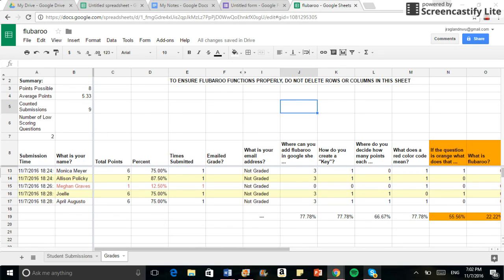Once Flubaroo has completed grading your assessment, it will create a new tab on your sheet called Grades. In this Grades tab is where you will see the percentage or the grade that each student got on the assessment or assignment. Up in the top left-hand corner will be a summary of your assessment overall that was completed by all the students, such as points possible, the average points earned, the submissions that were counted, and the number of low-scoring questions.